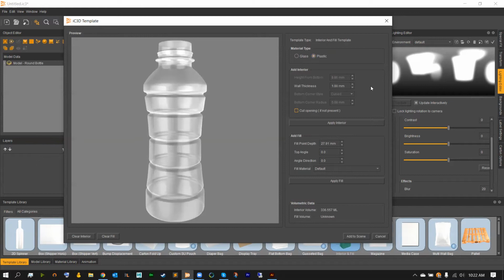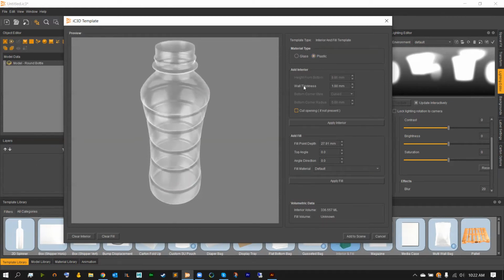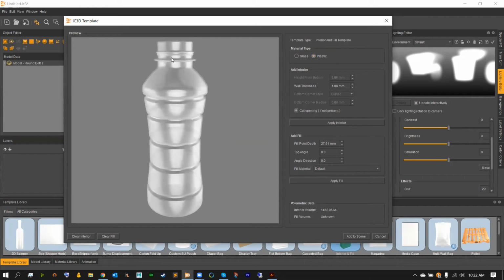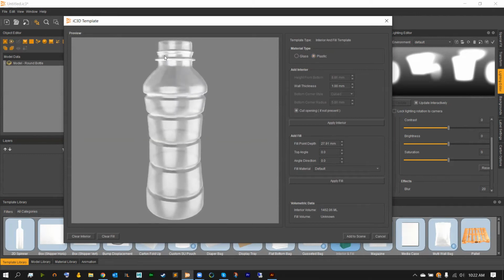I'm going to do a 1 millimeter wall thickness. And here, I actually don't have an opening, so I'm going to go ahead and cut the opening as well. I'm going to hit apply the interior. As we can see here, our object now has a very thin 1 millimeter interior to it.